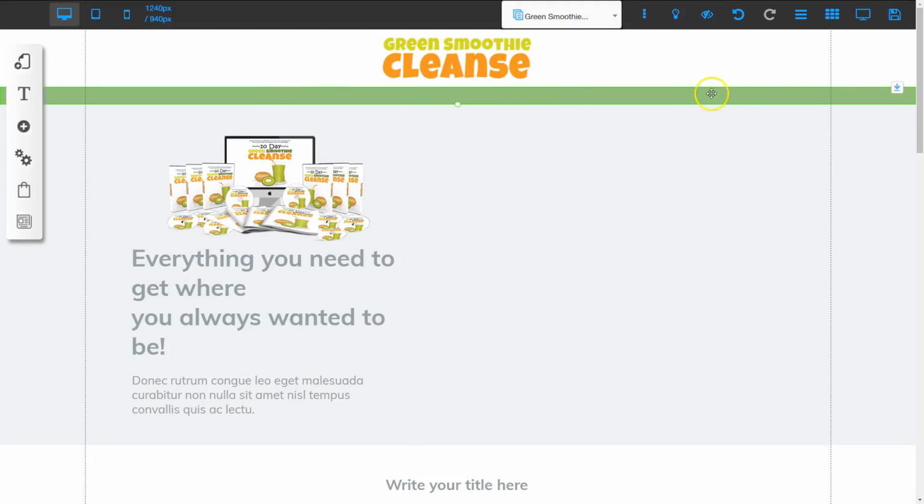I added a little divider bar to kind of break up the colors, and then I put a picture of the product. I didn't change the description that was in there, but you can change the description and of course put some good content in there about your product. And then I created an empty space right here where we're going to put the checkout.